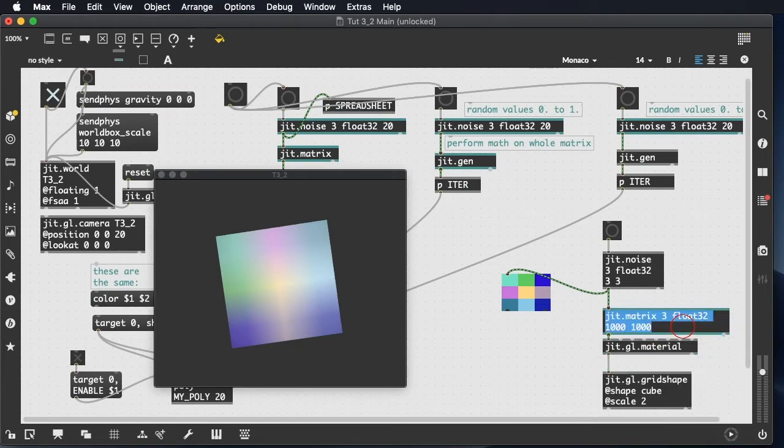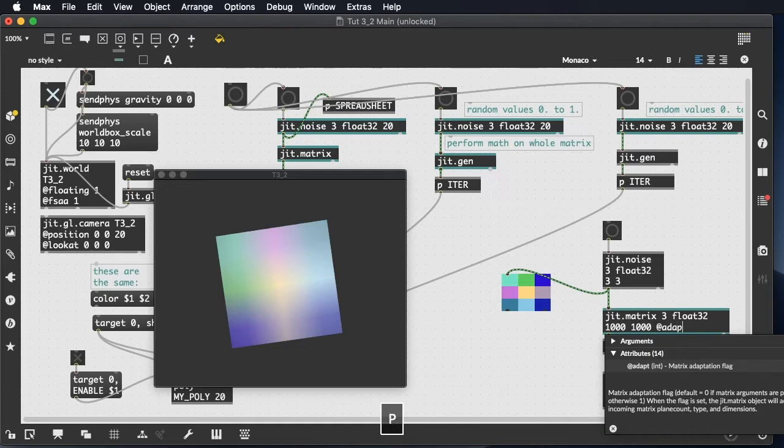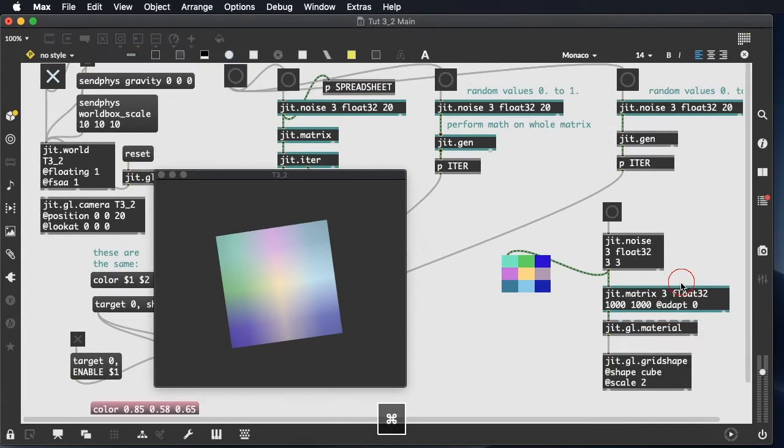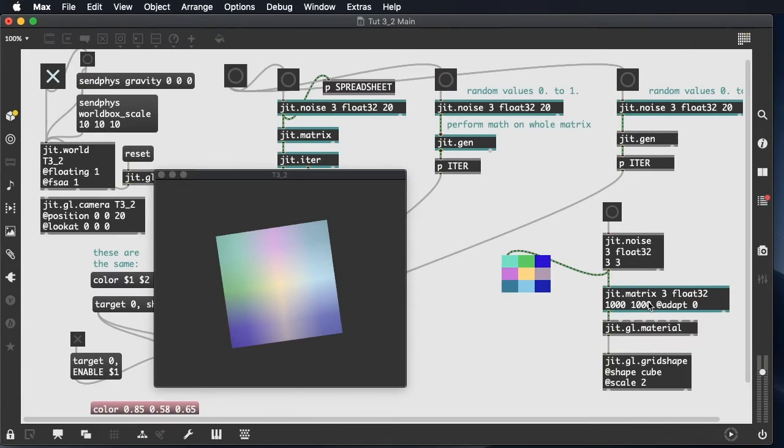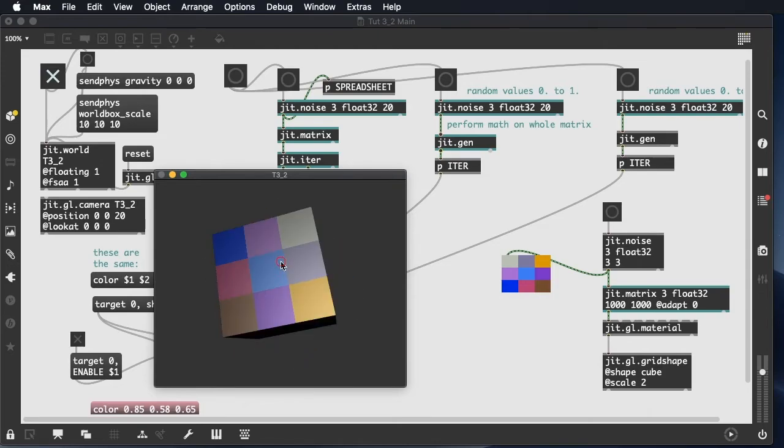And then we need to add at adapt 0, meaning a matrix will typically rescale itself to the size of the incoming matrix, which in this case is 3 by 3. We want it to keep its resolution of 1000 by 1000 so that we get crisp edges on the image.